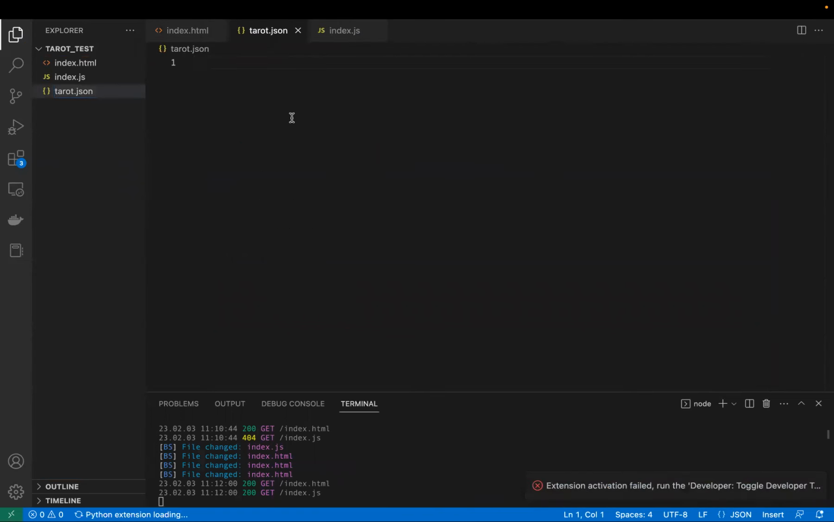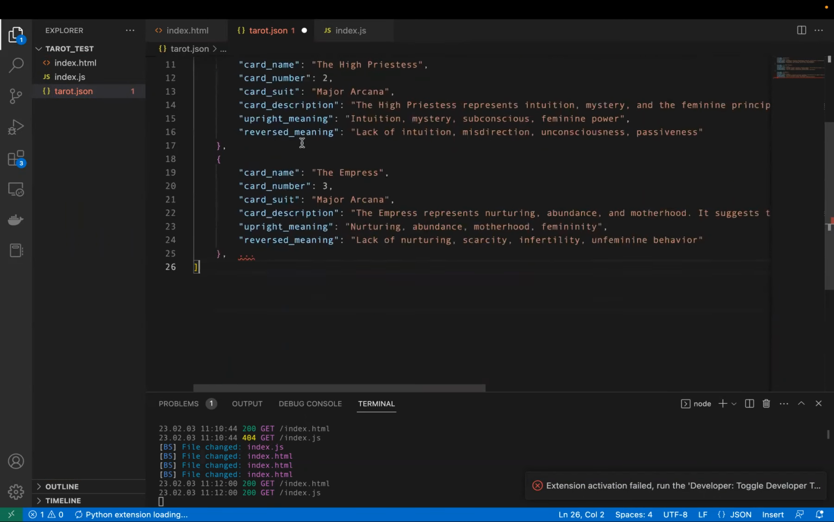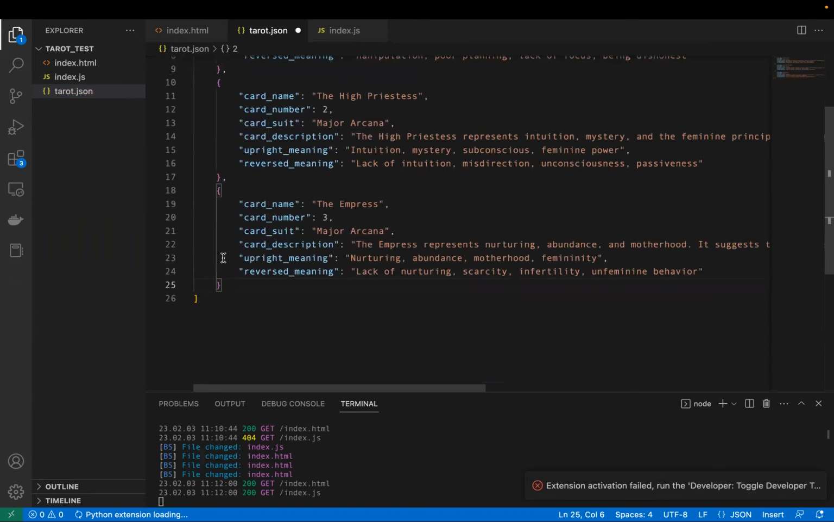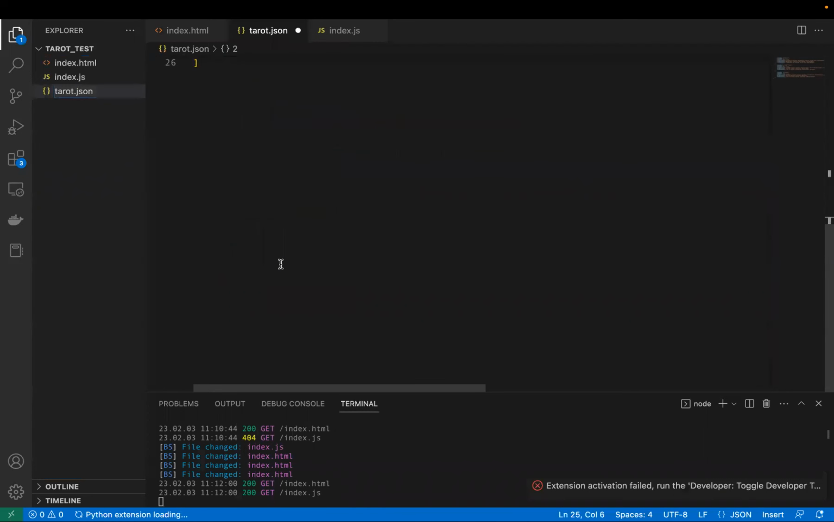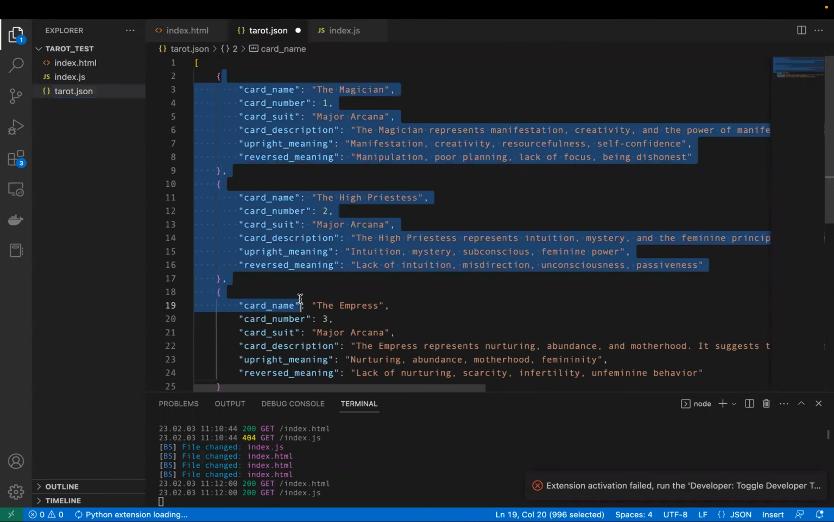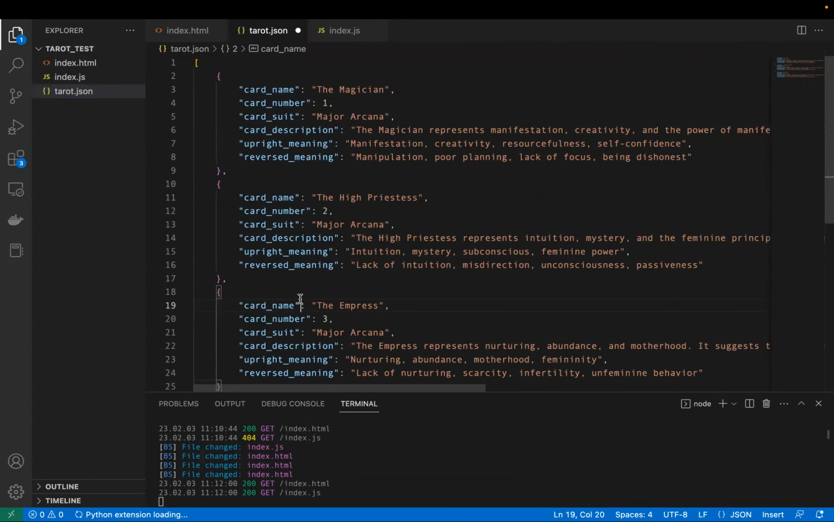Let's see what it decided to put in there. Format that. Cool. I got a couple of cards. That's fine. Awesome. So this is JSON. This is an array here we've got, and it's going to give us a bunch of pieces of data here.